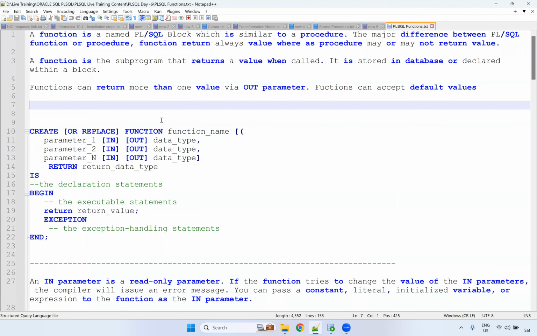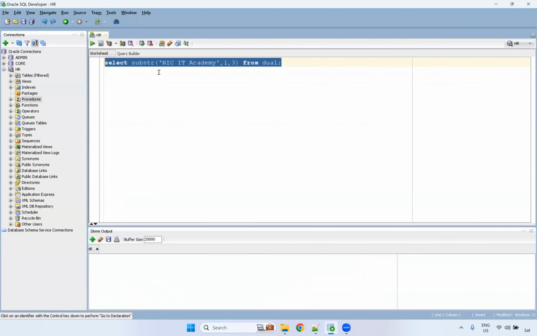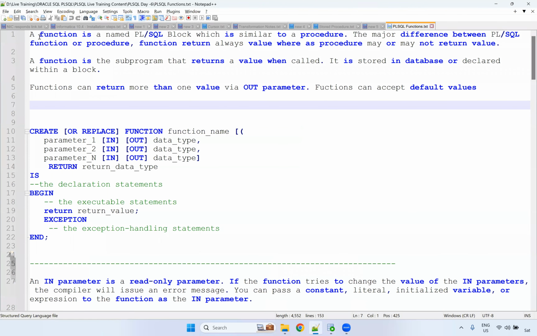This is also for reusability purposes, but I can write my own customized functions or procedures for my project. See, one difference is that if I want to execute a function, I can execute it in a select statement, right? But I cannot execute a procedure in a select statement. So remember this: functions you can execute in a select statement, procedures you cannot. That is one difference.